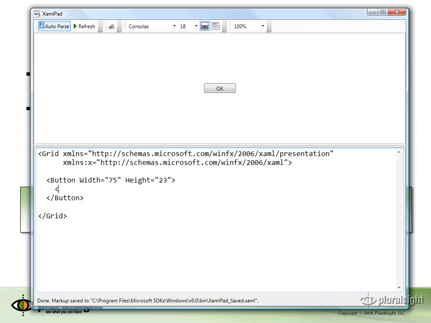I could say I'd like to have an ellipse. Let's fill the ellipse in yellow. Let's give it a width of 40 and a height of 15. And you can see that the interior of my button has now got an ellipse inside it. Or I could put a bitmap in there, or I could put anything I liked in there.